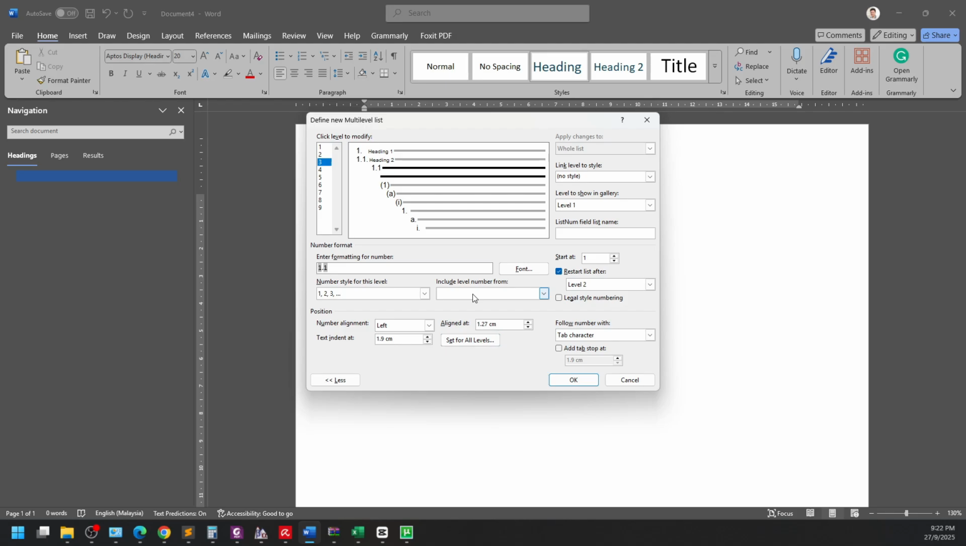And then we are including again another variable, which is a placeholder for level 2, and then press dot again. And then we add the suffix as dot. And then align at, we are going to change it to 0, and text indent at 0.8 centimeters. So you see here, it's quite neat already. And then we link the level to style heading 3. Okay, again, check the restart list level after level 2, so the numbering on level 3 will restart if level 2 increments.